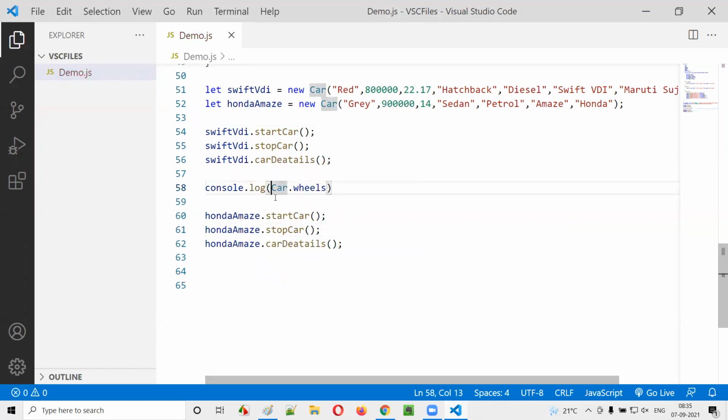I'll put some text also here: number of wheels of the car is Car.wheels. Whenever you want to access static properties, you have to access them using the class. You should not say SwiftVDI.wheels. That's not correct. Car.wheels is correct. Static stuff, that is common stuff, belongs to the class memory and should be accessed using the class name itself, not the object reference. That's what you have to understand.